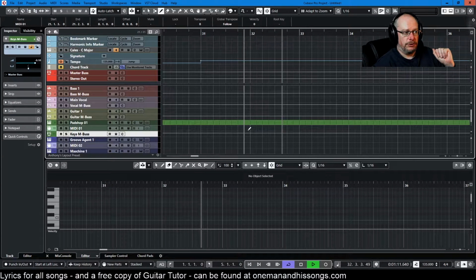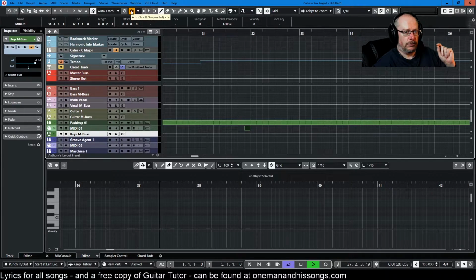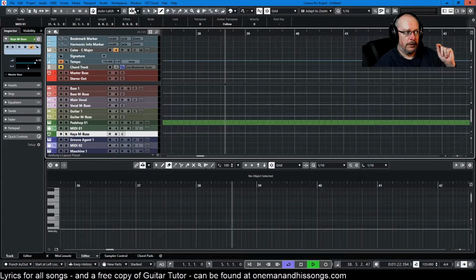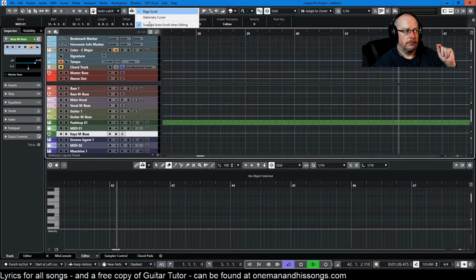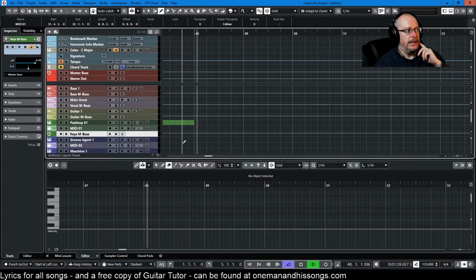Again, do that again. The moment I click anywhere in that project window to interact with it in a meaningful way, it suspends auto scrolling. So get used to using that button. Here we can set some auto scrolling options, but I just leave it with the defaults. Page scroll and suspend auto scroll when editing. That's the option that we've just seen in action.